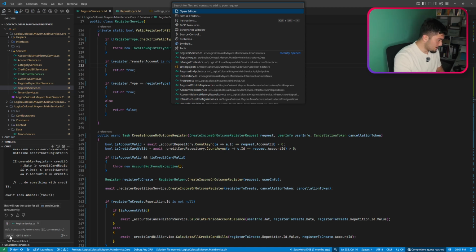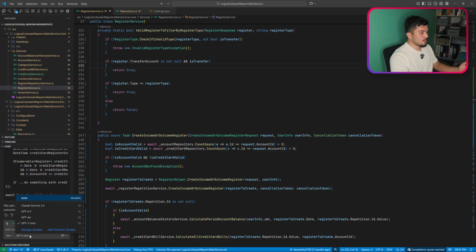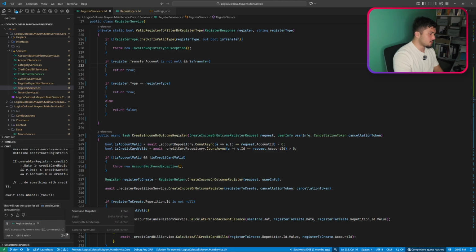And we have different modes here. You can ask, or it can work like an agent, which will affect our project. It will ask for permission to write everything, but it will write code by itself. And you can also choose edit, which will just edit the files in your workspace. And here we can also change the LLM, the large language model, the type of AI that we want to use.